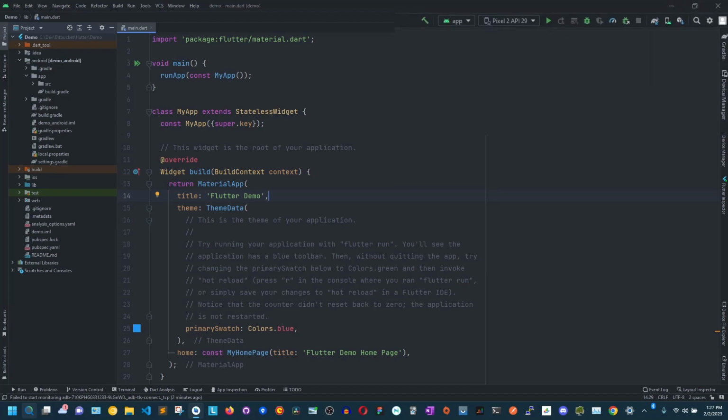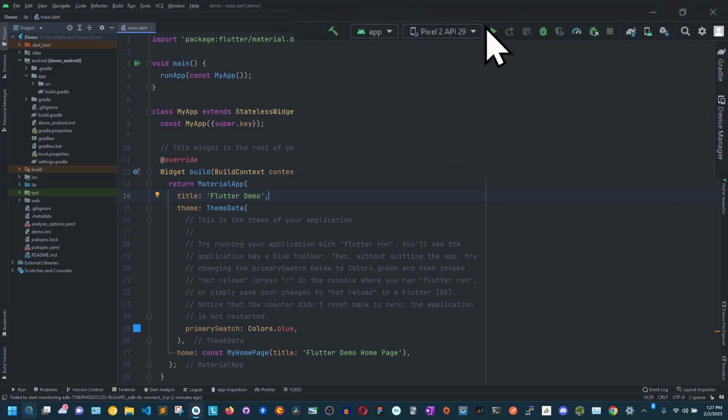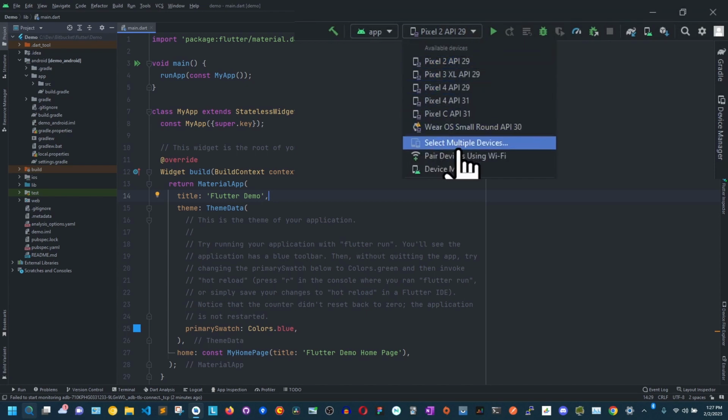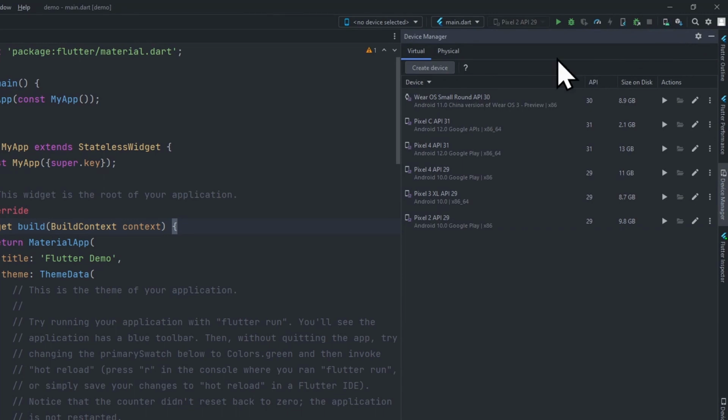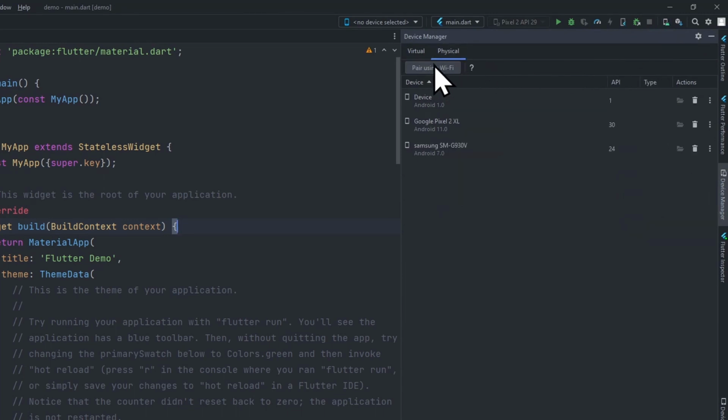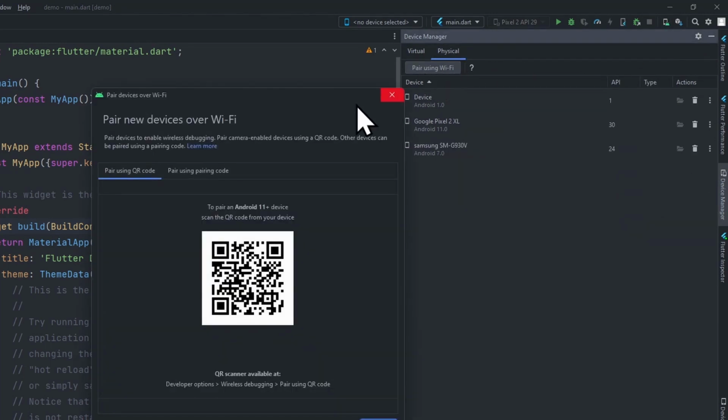Now that everything is checked, to start the process, we can either go to the Run Configurations drop-down menu here and select Pair Devices Using Wi-Fi, or open the Device Manager, select the Physical tab, then click this Pair Using Wi-Fi button. Either way, this will open the Pair Device over Wi-Fi window. As you can see here, there are two ways that we can pair over Wi-Fi. Either we pair using a QR code or using a pairing code.